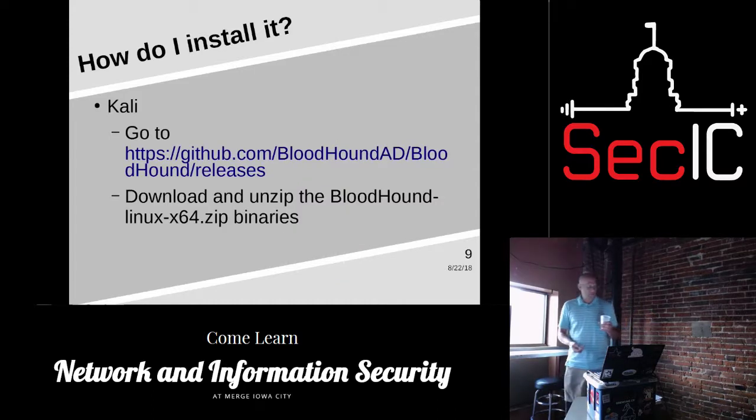Yep, exactly what I was talking about. That's the website you go to download the releases, the executables, and for me, I'm using the Bloodhound Linux x64 zip.